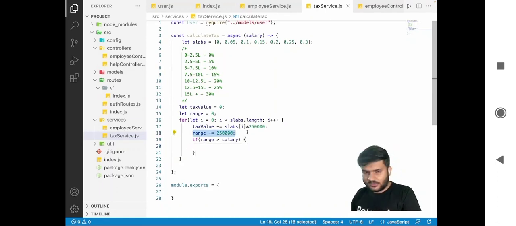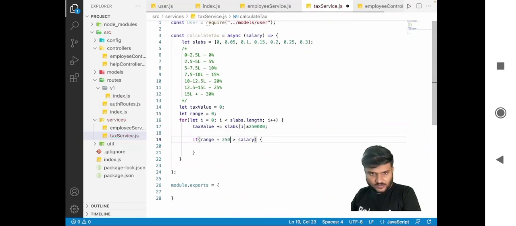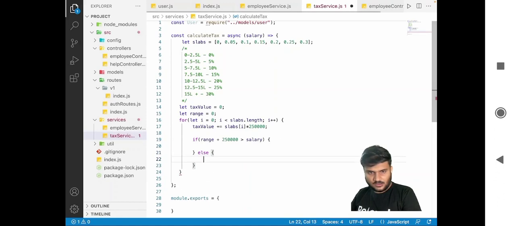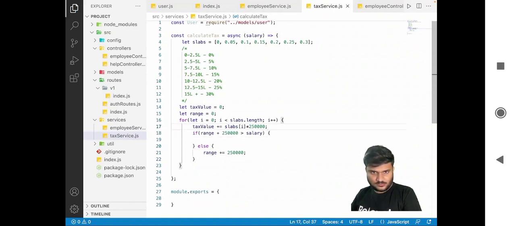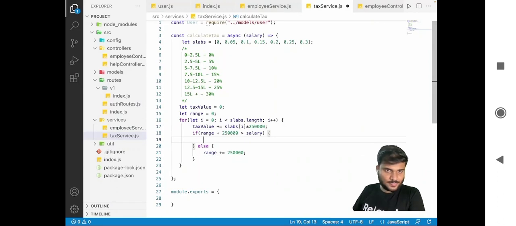So what should we do in that case? Let's just do one thing. If range plus 2,50,000 is greater than salary, then we'll do something else. Otherwise we'll do range plus equal to 2,50,000. Let it be. Let's see, if we add the range and it exceeds, then what should we do?